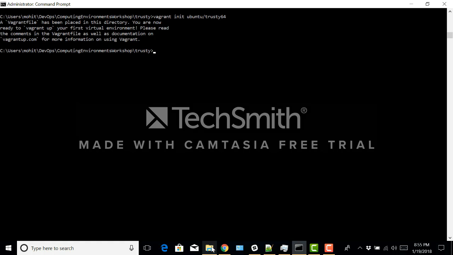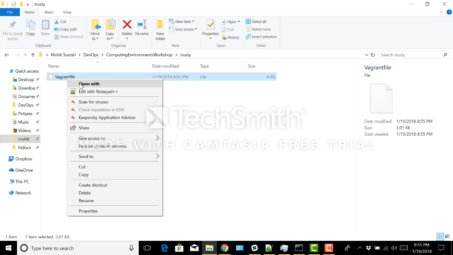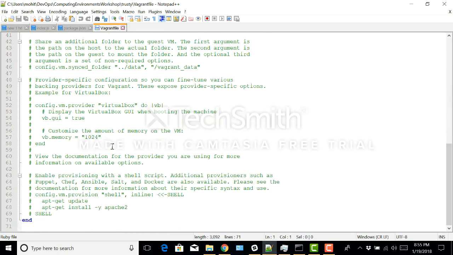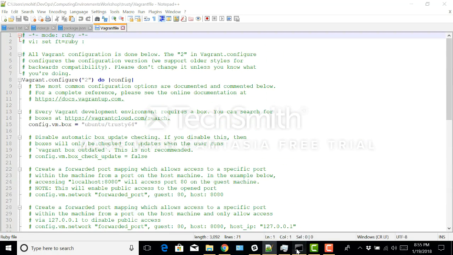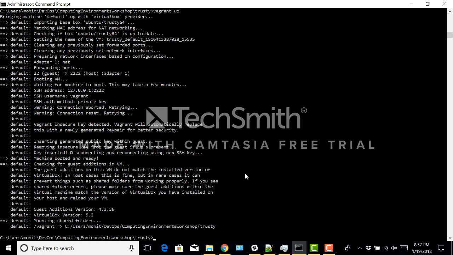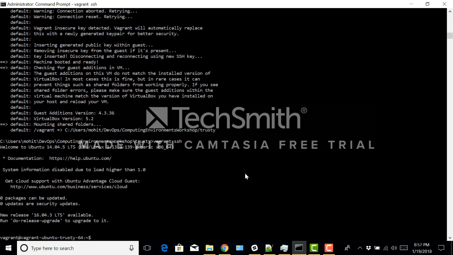Now the virtual machine is initialized, and we can check here inside the folder. There's a Vagrant file, and this has all the settings for the virtual machine. Right now we'll just leave this as it is, and we'll start the virtual machine by running vagrant up. Now we have started the virtual machine. You can connect to the virtual machine by doing vagrant ssh, and that connected us to the virtual machine.